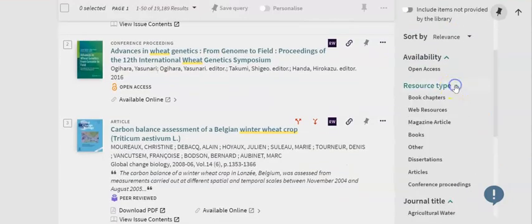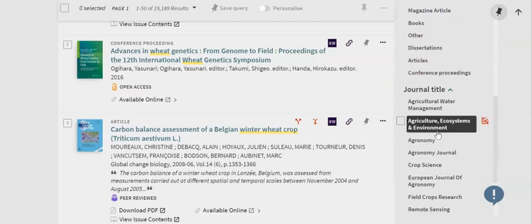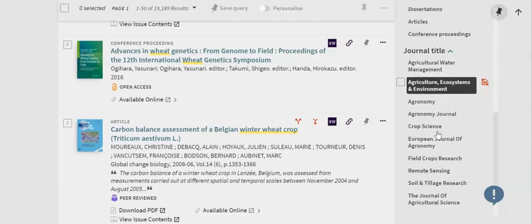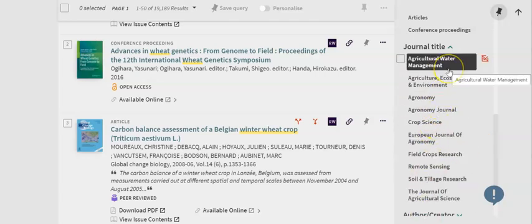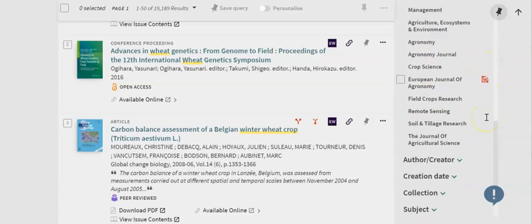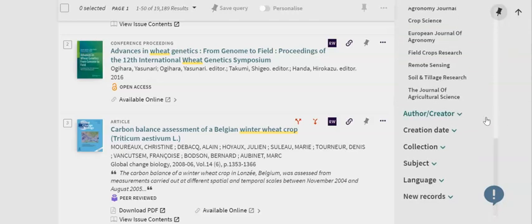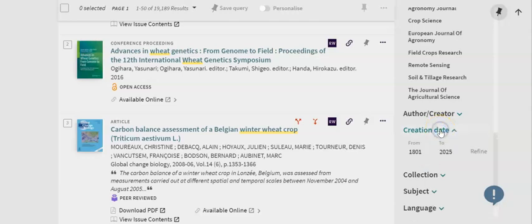So if you're looking for a particular resource, maybe you're looking for a book or a journal article, or as you can see, we've got a range here, conference proceedings, dissertations. You can certainly select the resource type you would like and it will filter for it. If you're aware of a particular journal title that is relevant to your search or your area of study, you can see if it pops up here. And if you're trying to narrow down a publication date, or you would like to look at the most recent research, you can just drop down here, creation date, and pop in your date parameters.